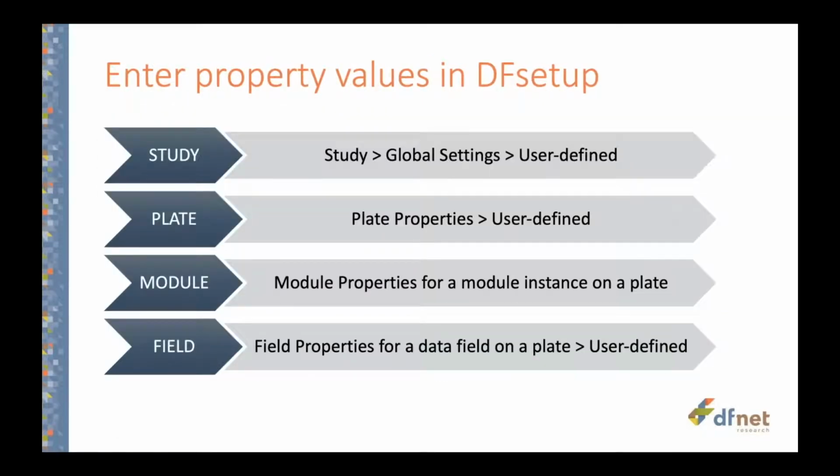So now that we've defined our tags, we're ready to enter our property values. And so we're still in DFsetup, and depending on which level of which property you want to update, you do it in different places within DFsetup. So I'll go into each of these.